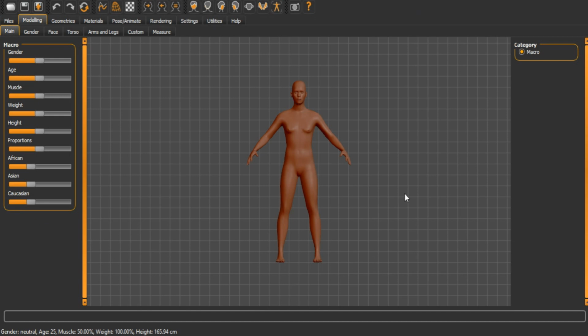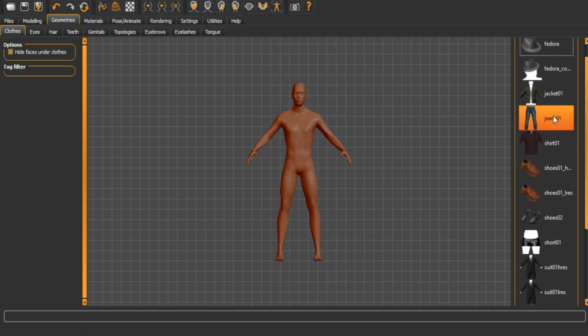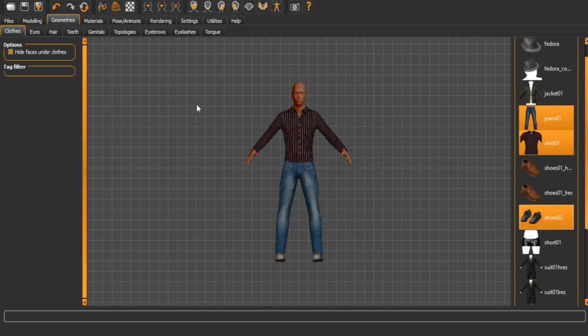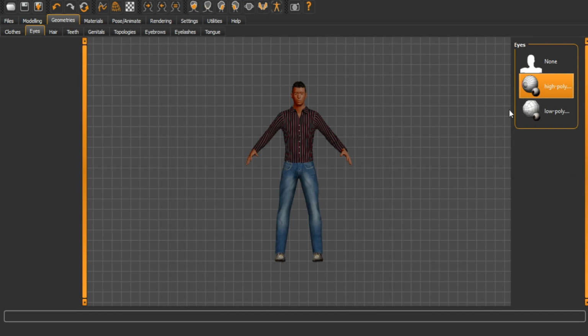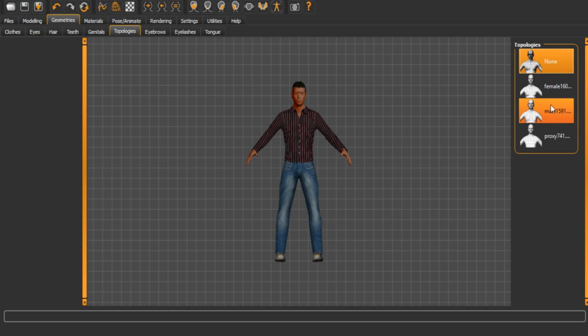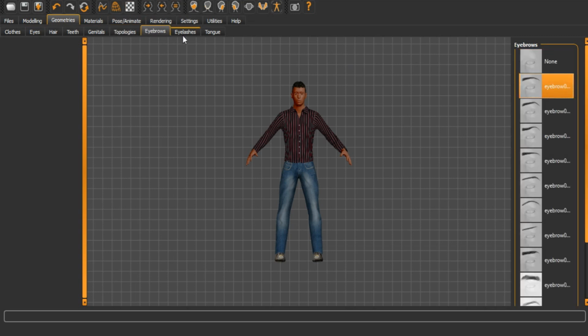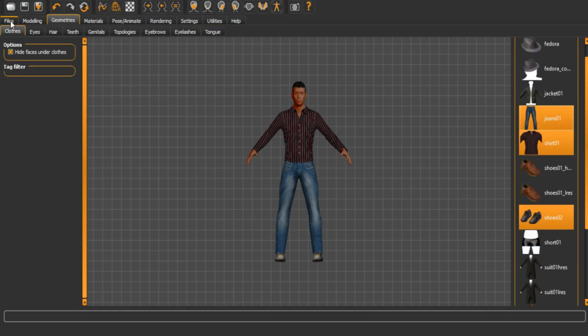Okay. Now, because the audio we are going to be using to lip sync our character to is me reading a part of Genesis 44, we definitely need a male character, so let's make him male and let's give him something to wear. Let's go jeans and shirt, give him some shoes, let's give him some hair. Let's make the eyes low poly because we're going to give him a bit of an anime style. That topology is fine. Eyebrows, give him that. Eyelashes, none. Tongue, yes. Clothes, great.